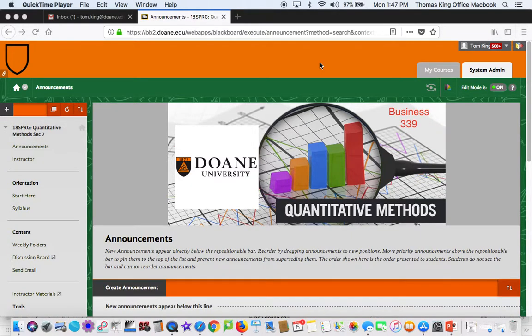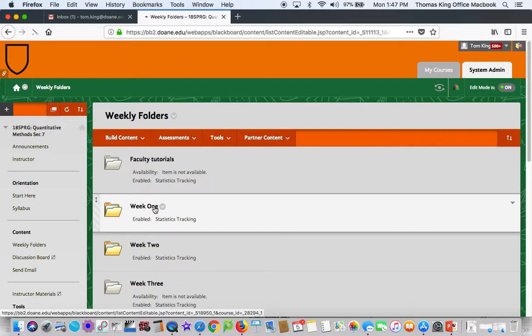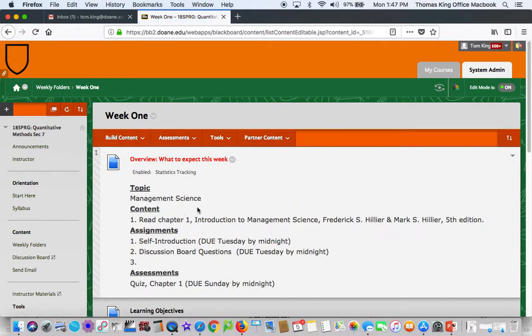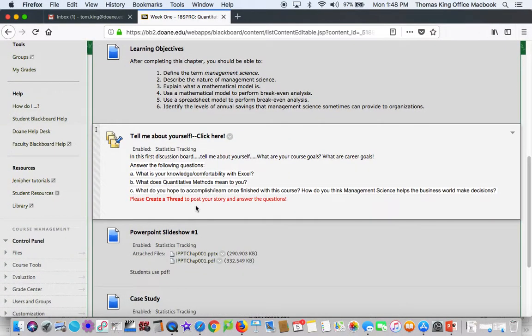Hi, let me show you how to edit a quiz or an exam that you have loaded into your weekly folder. Okay, I'm going to go over here and click on weekly folders. And we'll click into your week one. And I'm going to scroll down here. Now, remember, you have to be in the edit mode.